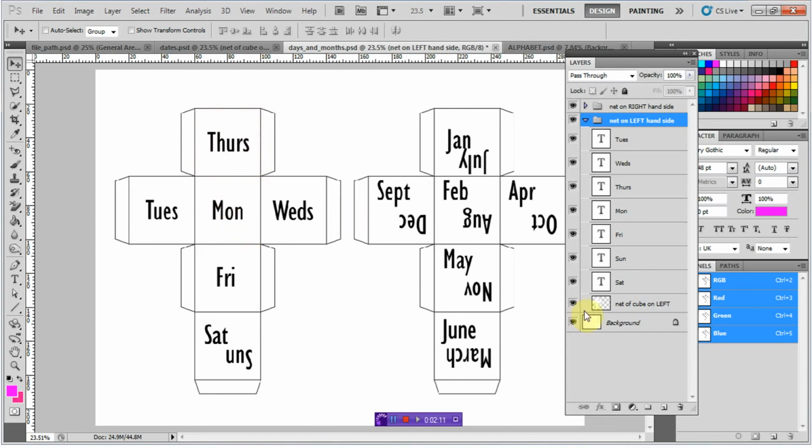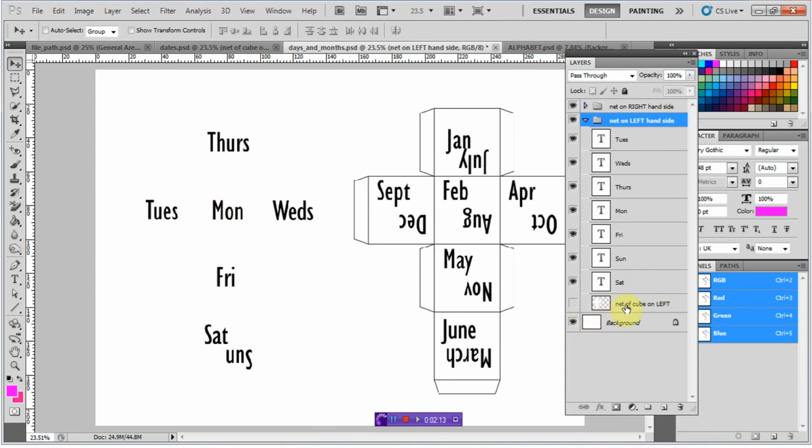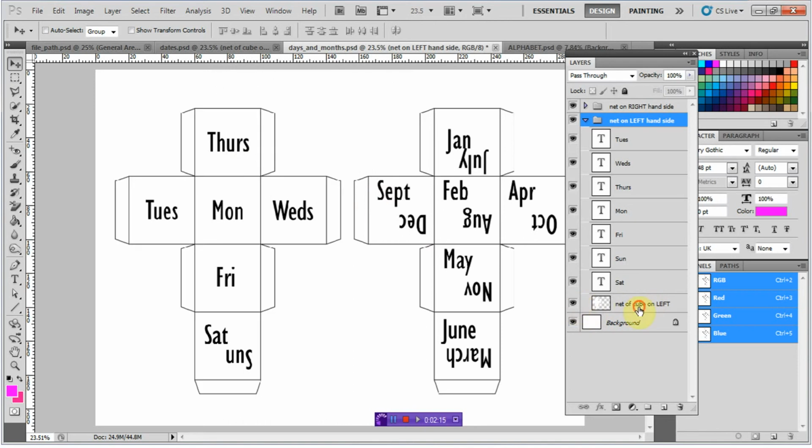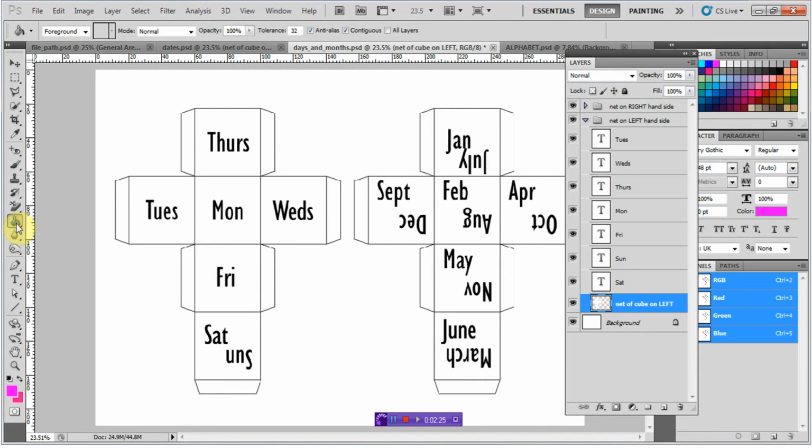What I want to do is put some color in these squares behind the text. Well, these squares are on the net of cube on left layer. So let's click on that. And then I can add some color. So how are we going to do that? Halfway down in the toolbar, we've got our paint bucket. I'm just going to click and hold on that. Remember, you might be seeing the gradient tool there. Okay, but it is about halfway down. Click and hold on gradient tool, and now it will pop the paint bucket tool.